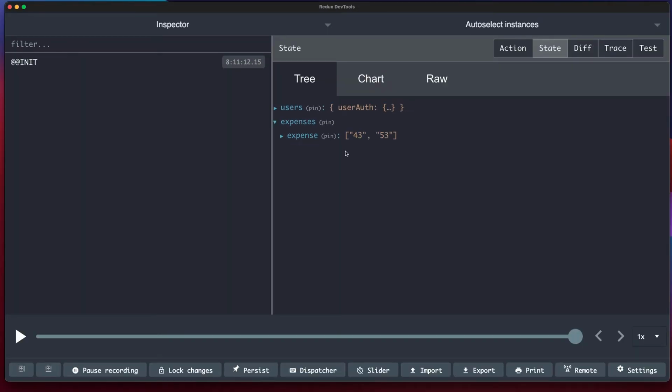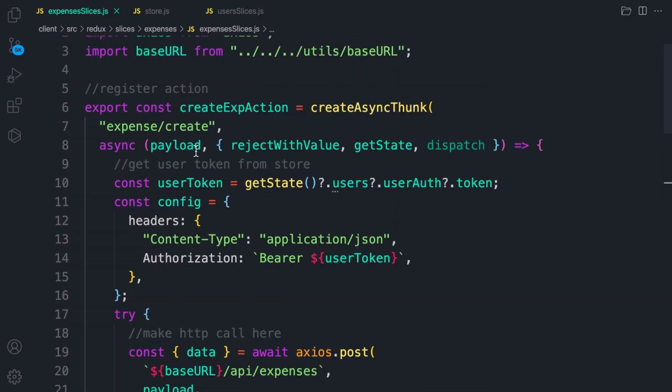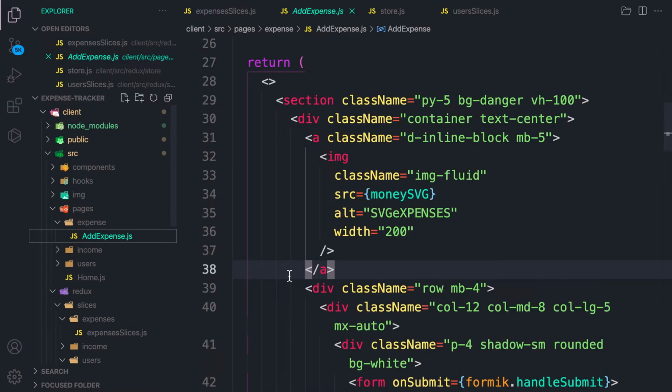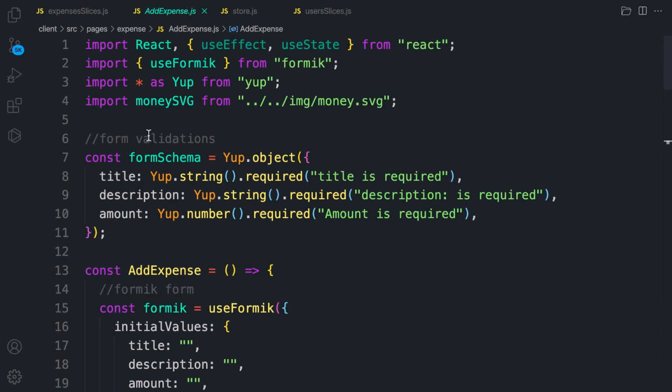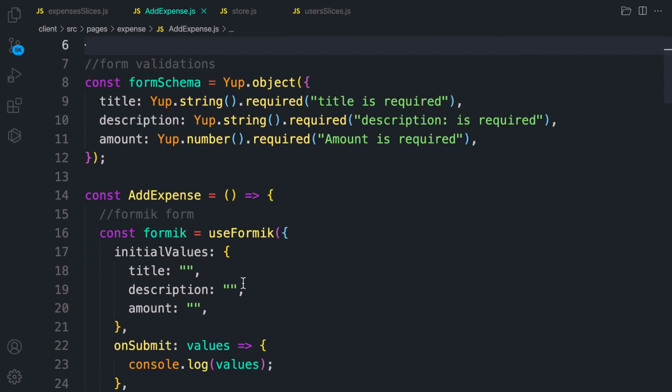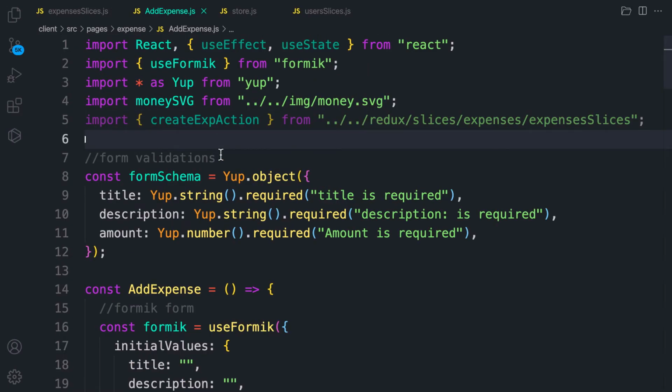So the last thing is to dispatch this action. Let's copy this one, make sure the name is here, and go to where we are dispatching our form to dispatch that action. Remember, pages, expense, and AddExpense. The same process: let's require the action, auto import. Preferably I have it here. So let's copy the action, and then we need useDispatch to dispatch our action, so let's require that one too, and also we need useSelector.